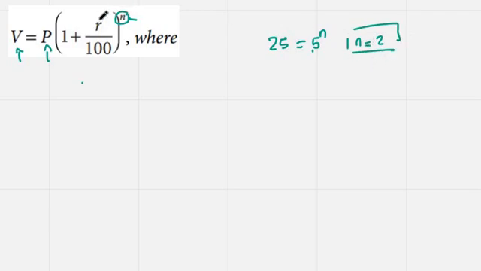If you want to discover the value of r, then this has to go to the other side as a root.